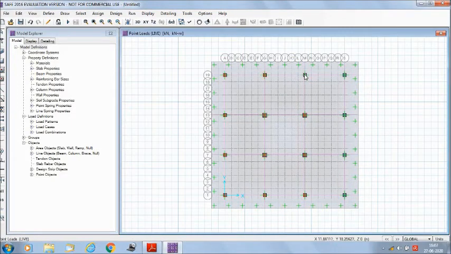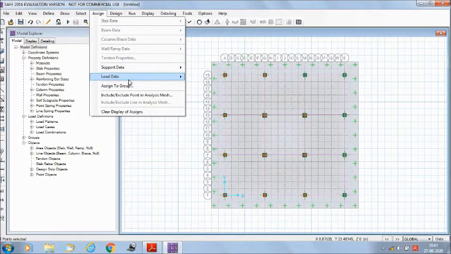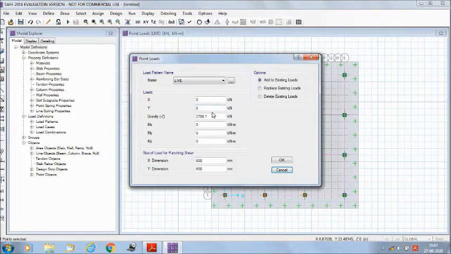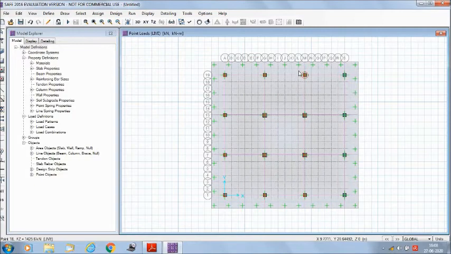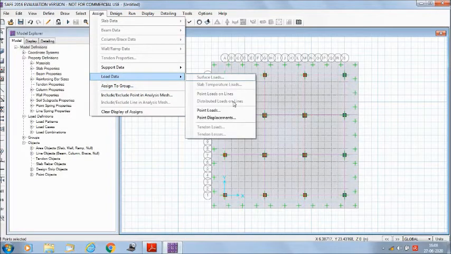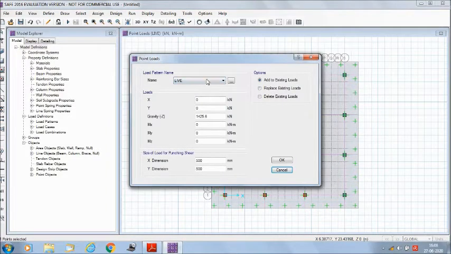Here we will go to column number 12. Again here we should change the dimension to 500 mm into 500 mm. The live load is 1425.6 and the dimensions are 500 mm into 500 mm. Now for the rest of the columns the dimension will remain same, 500 mm into 500 mm. The dead load is 2969.